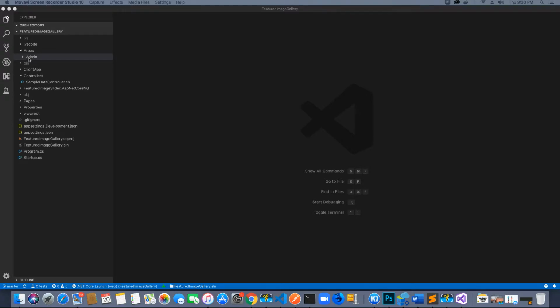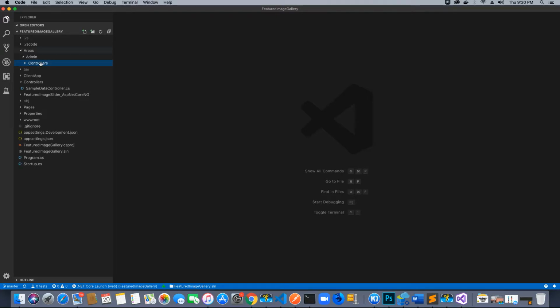So the first thing that we want to do inside the admin folder is add a folder, call it controllers, and inside the admin folder again we will add another folder and call it views, which will contain all the views related to the admin area. Now let's add some files inside these folders that we just created.